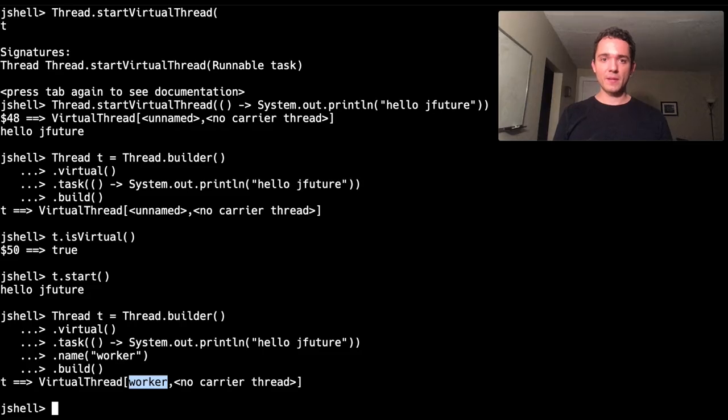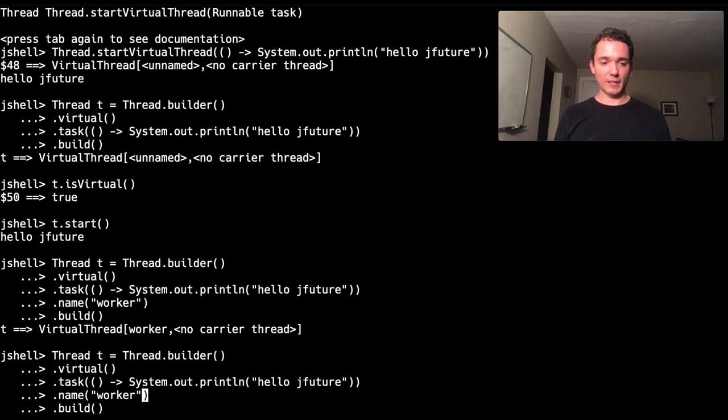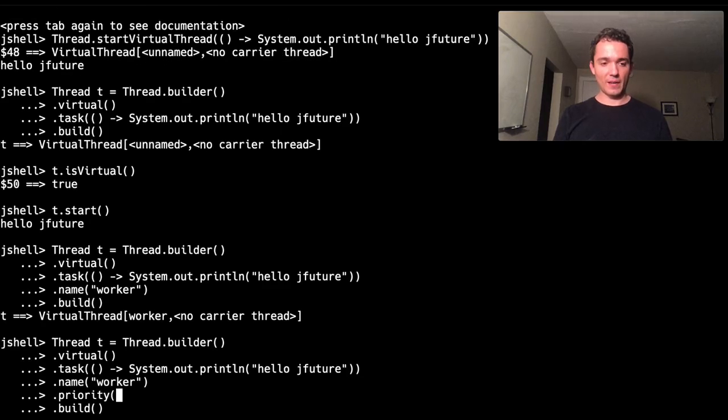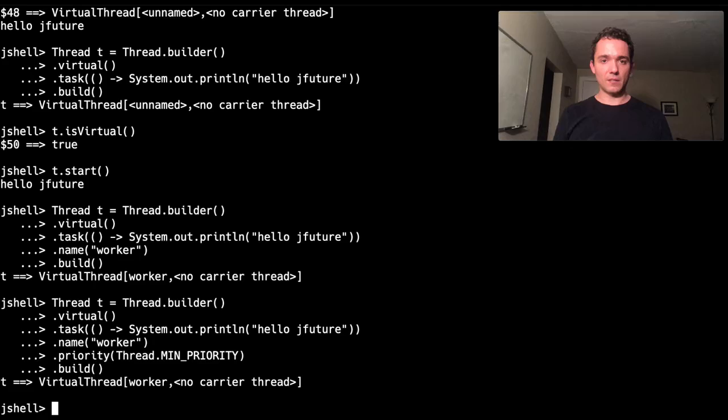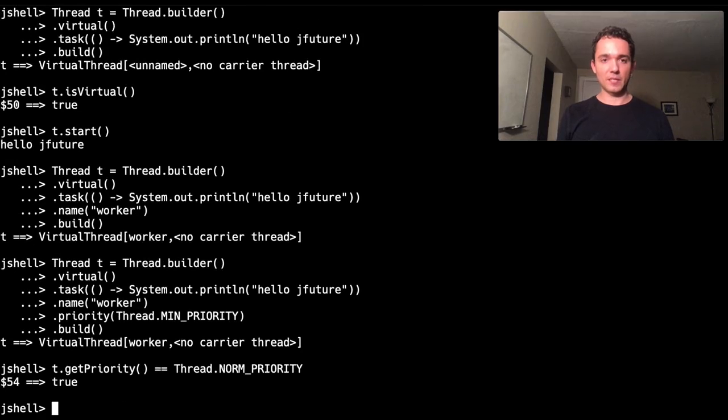But there are many limitations as well. For example, priorities are just ignored. If I go back to my builder and I try to change the priority of my thread, let's just say we give it minimum priority here. But as we can see here, if I try to extract the priority and compare it to the normal priority, it's actually going to be the same. So the priority of a virtual thread is always normal priority.